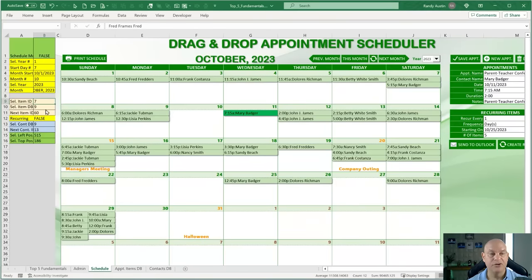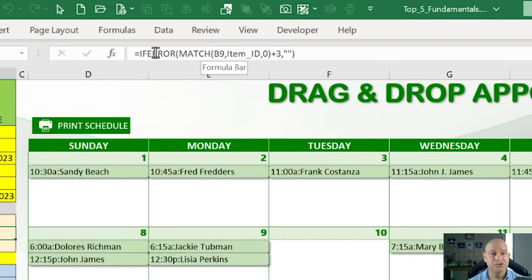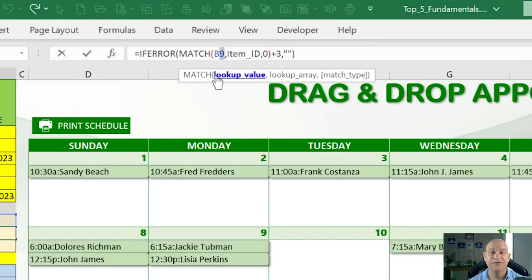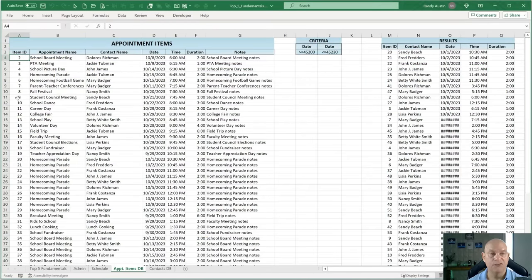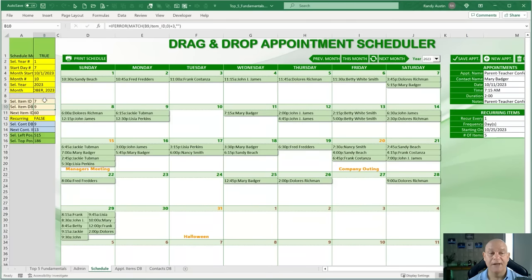So here's all we have to do. Inside our cell B10 is where we're going to put that database row. Here we can see we wrap it in IFERROR, because in case it's not found, it could create an error. So we want to use IFERROR. Match: we're going to match B9, the item ID here, and we're going to add 3 to that. The reason we're adding 3 is because our first one starts on row 4. So if it's the first one found, we want the row number. Match is a very powerful formula, and you're going to see I use it a lot, often to determine or extract the row number.